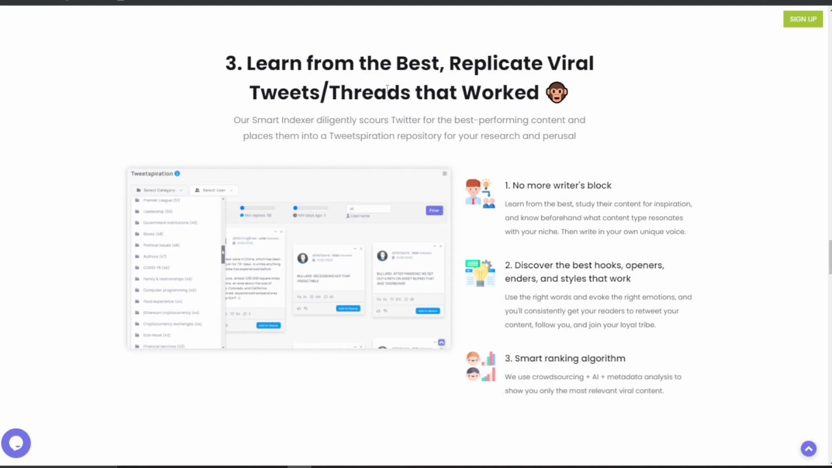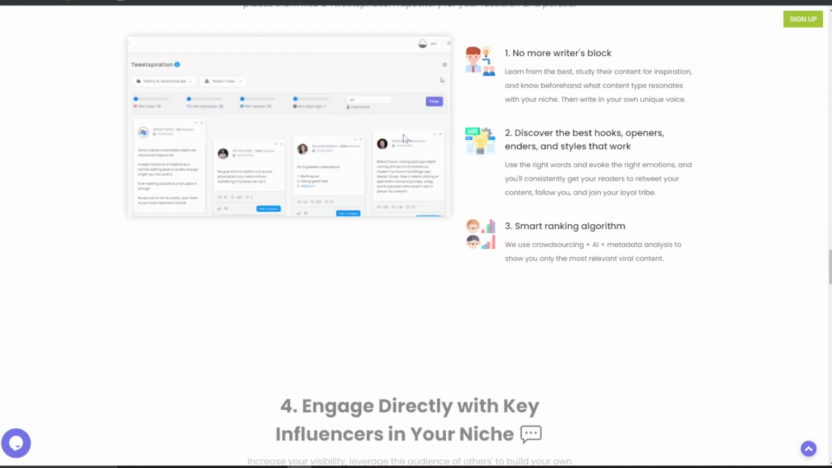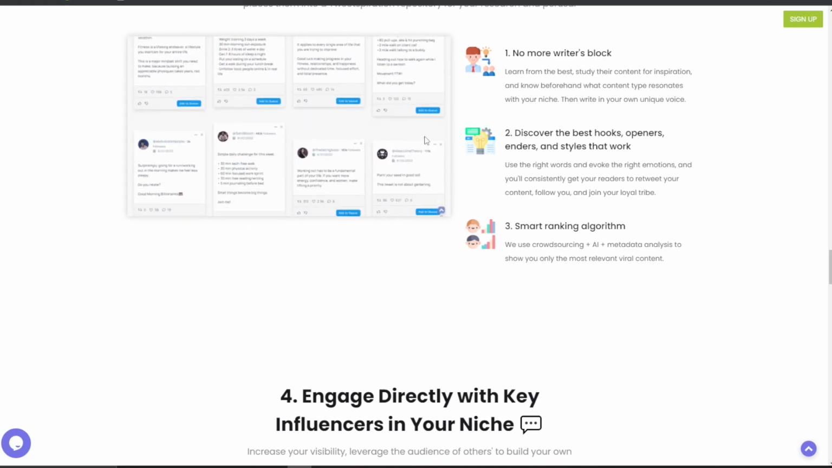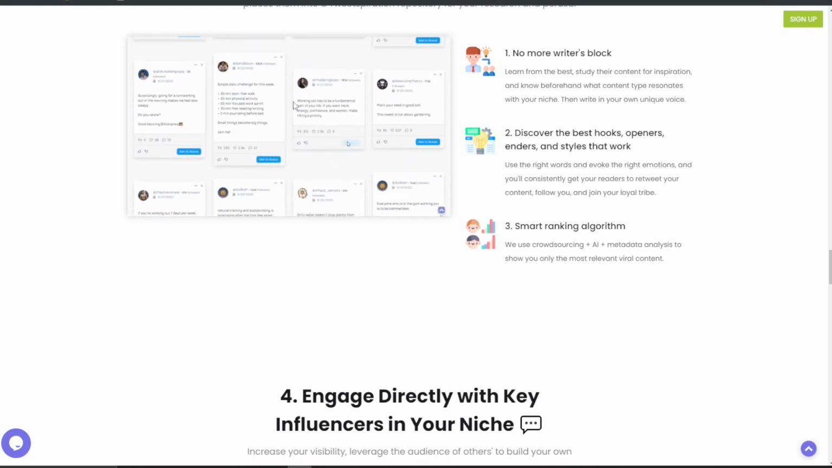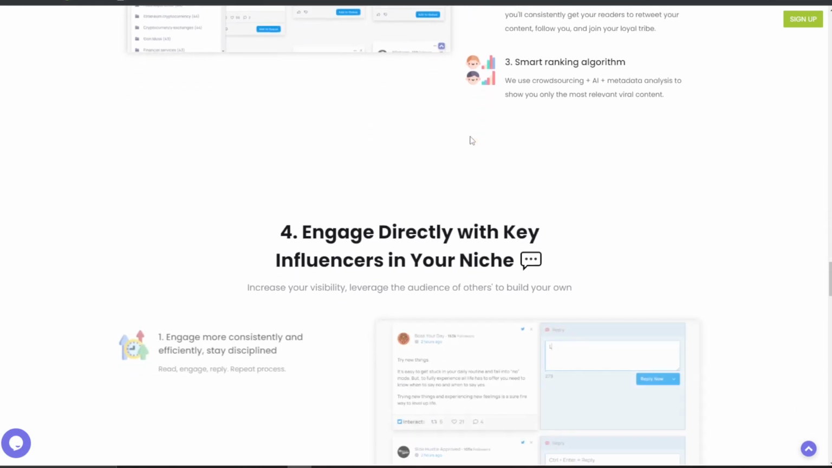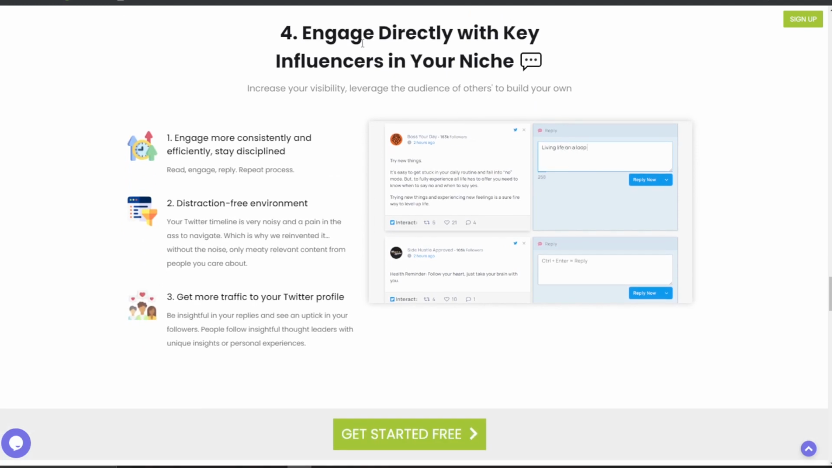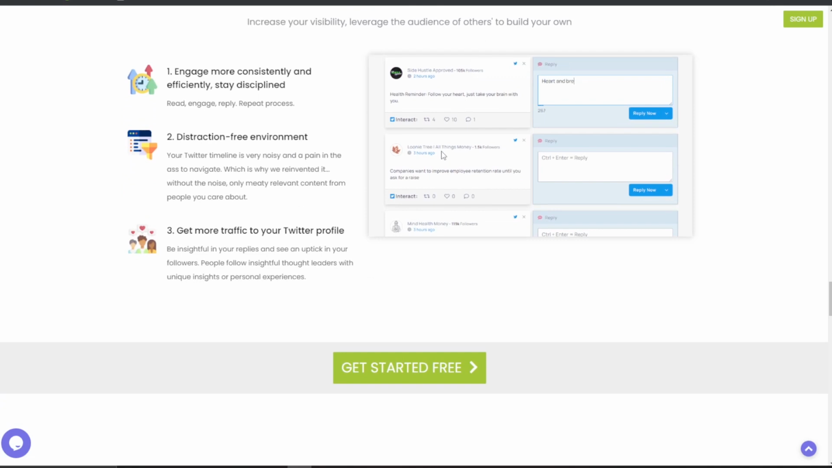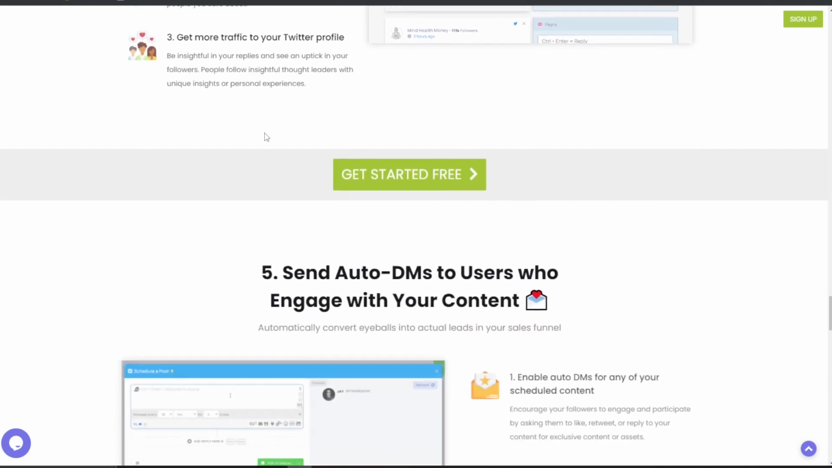Learn from the best, replicate viral threads that worked. They have a tweet inspiration page where you can add a tweet to your queue if you like it, or you can switch it up a bit. Then engage directly with influencers in your niche. They have a page where you can reply to different threads or tweets from others, engage more consistently and efficiently, stay disciplined in a distraction-free environment, and get traffic to your Twitter profile.